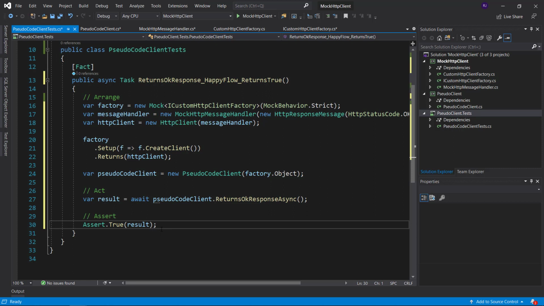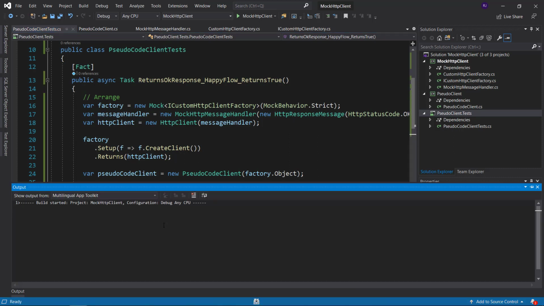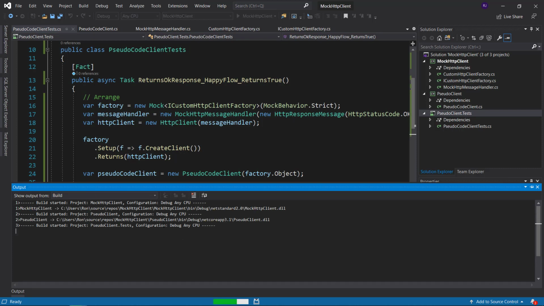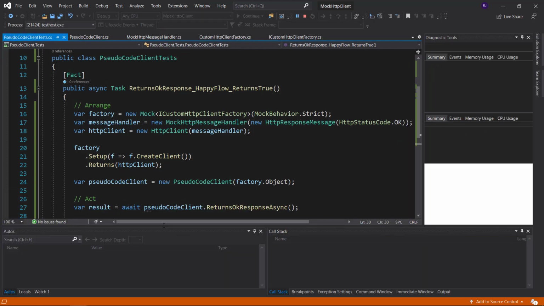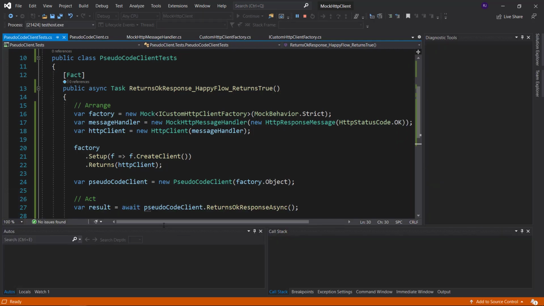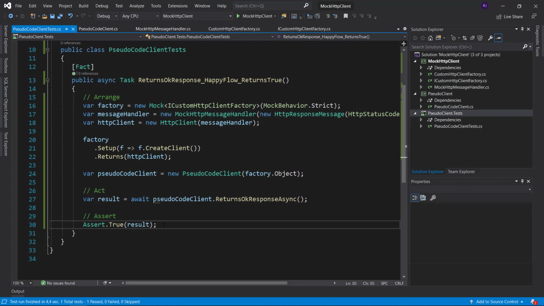The only thing remaining now is to run it, so let's do that. I will use the key combination Ctrl-R T. And as we can see here, the test passed. So we successfully created our first unit test.